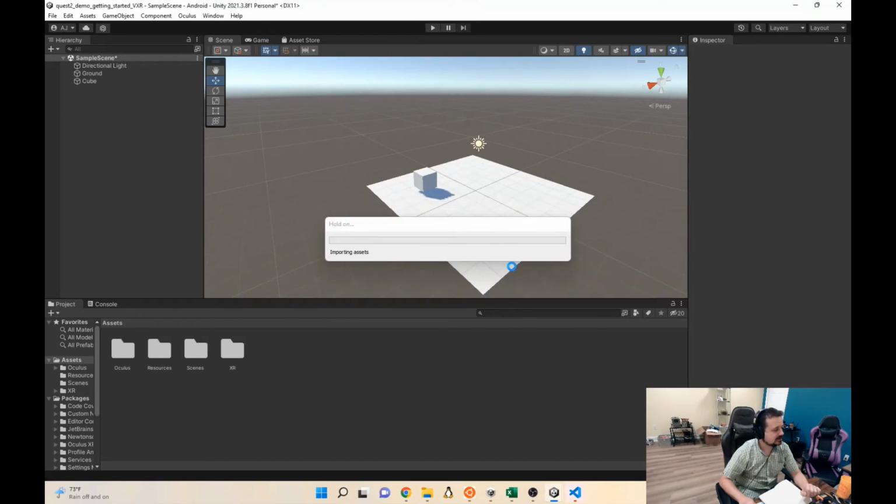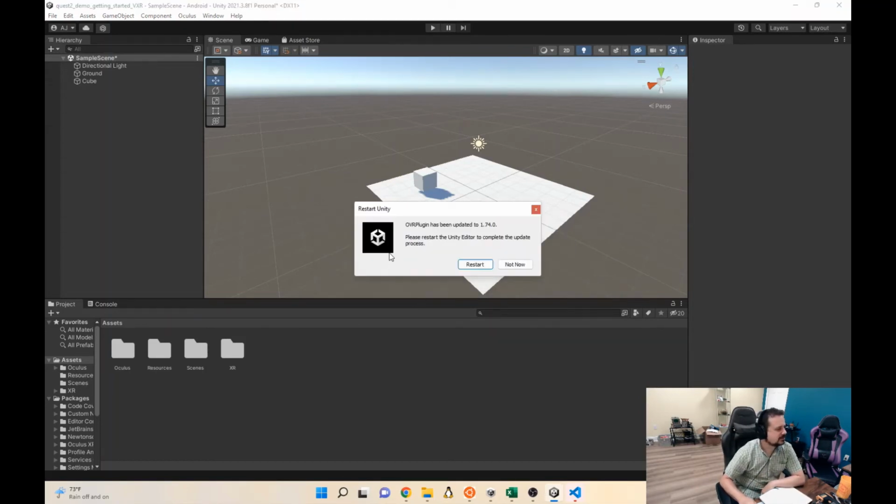And then guess what? More waiting. I don't think this one will take very long, though, so I might not actually stop the video for this little bit. Yeah, okay, cool. So it says OVR plugin has been updated. Please restart your editor to complete the update. And you can click restart.